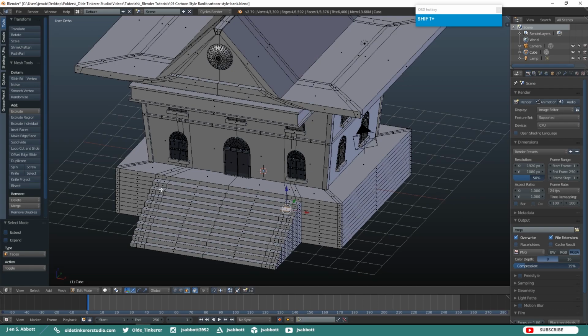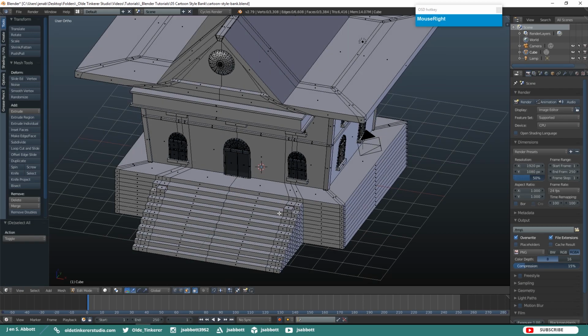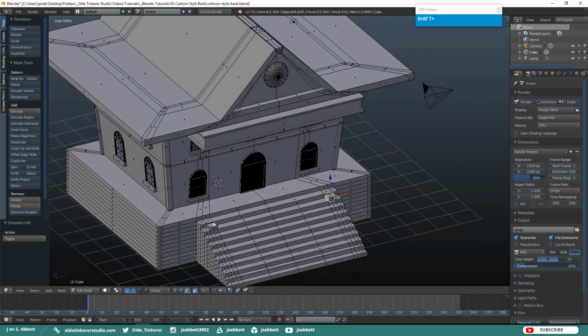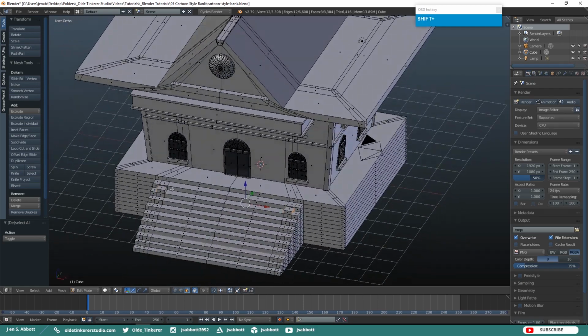Let's select 2 of the top faces that are going to be under the portico and go ahead and extrude them up along the Z-axis. Again, this is going to be the base of our columns. Select the faces on the side of the extrusion. And then extrude them out a little bit.